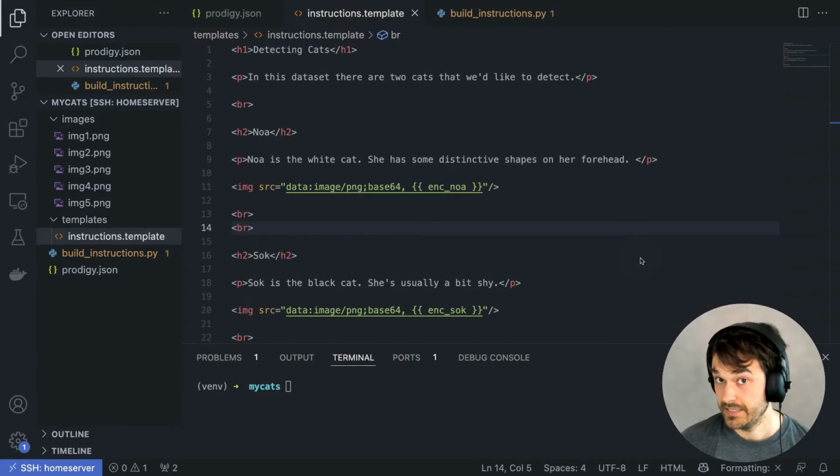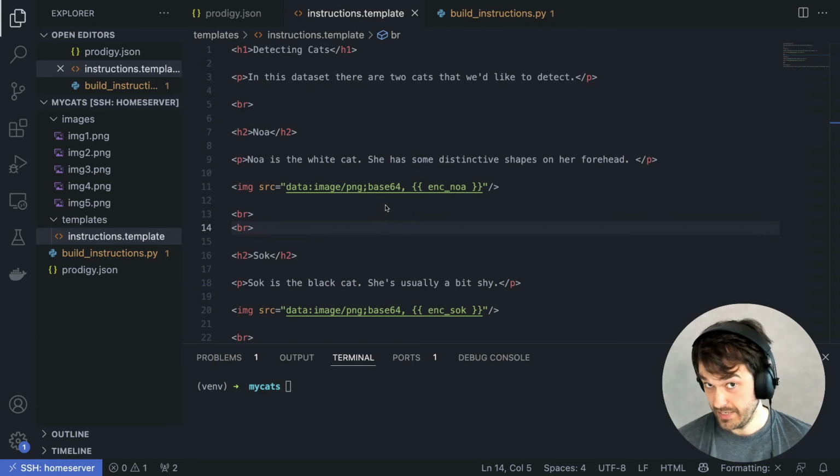Now, to facilitate this, you will need to do a little bit of extra effort and write some custom code. But I've made an example over here. What I've got here is a folder with some HTML templates. In particular, I have this one template here called instructions.template. It has some extra information, but the main thing that it has is this image where we expect some base64 encoded data. In particular, we expect one for Noah and we expect one for Sock.